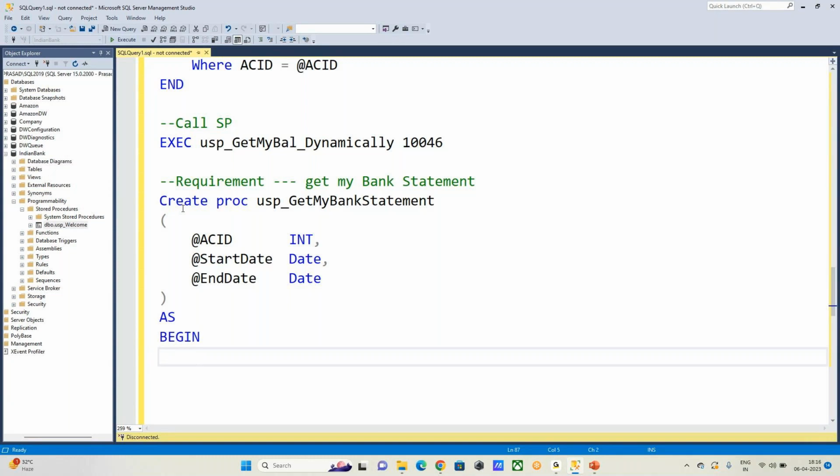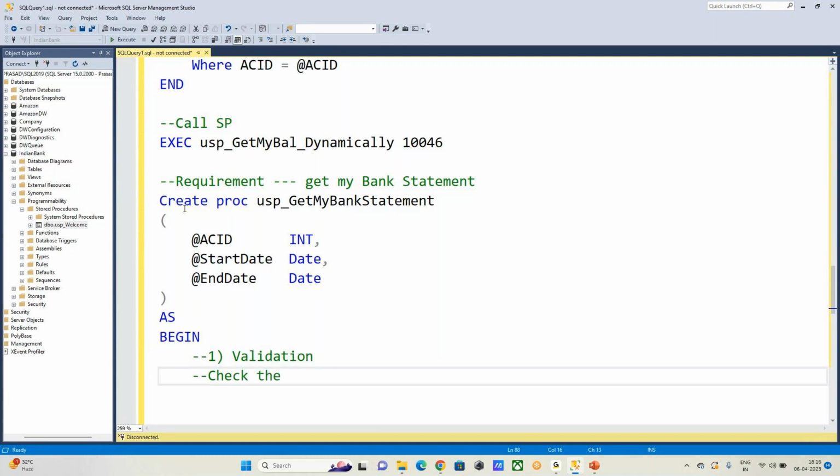So as begin, okay, as begin. So step one is what we need to do. The first step is we need to do some kind of validation. What kind of validation? Like check whether the account number exists or not. So this kind of validation we are going to be doing, right?